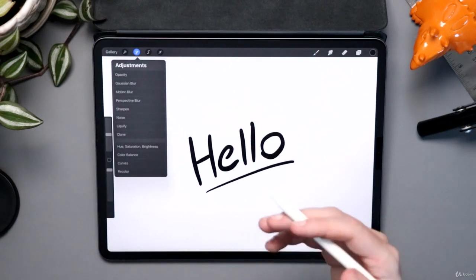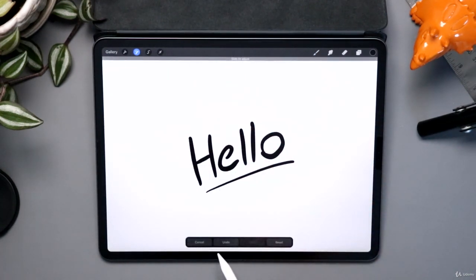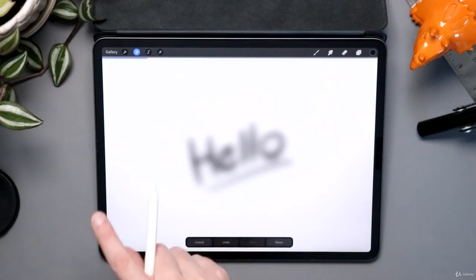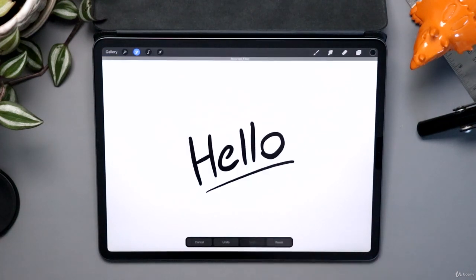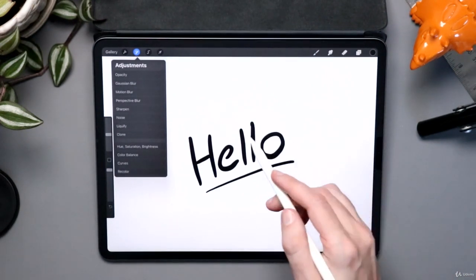After that, we have our adjustments. So we can change the opacities of things. We could add blurs. So I'm going to slide this and blur out my text. Maybe just make it a little bit blurry. You get the idea. I'm going to reset that. But there's a lot of things and adjustments that we're going to be covering throughout the course as well.